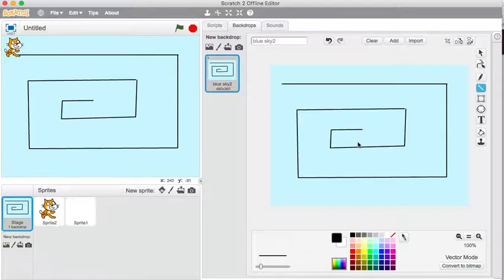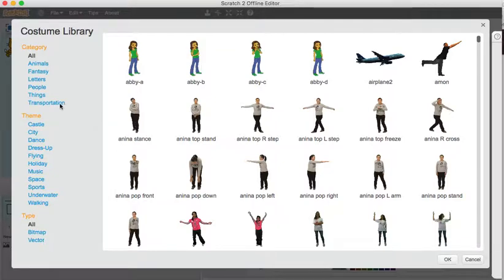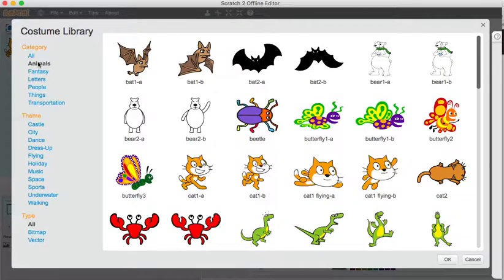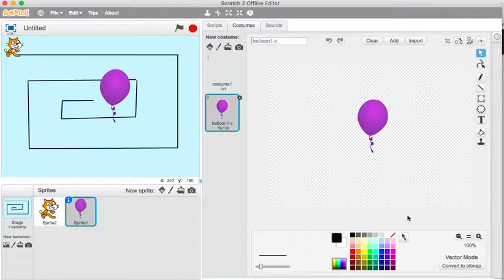All right, now I might want to have something in the middle there that the cat goes and collects. So I'll do that as a sprite, costume. Let's see if I can just import one. Let's go to animals. Oh, let's go to things. What do we got? Oh, they can get a balloon. There we go. Let's click on OK.